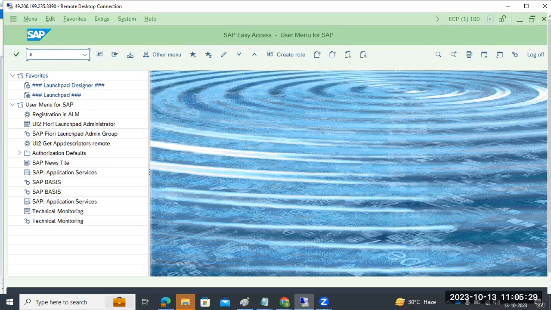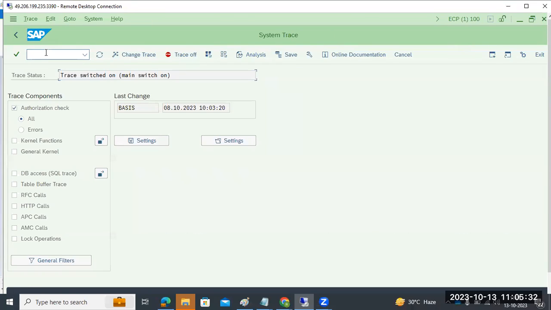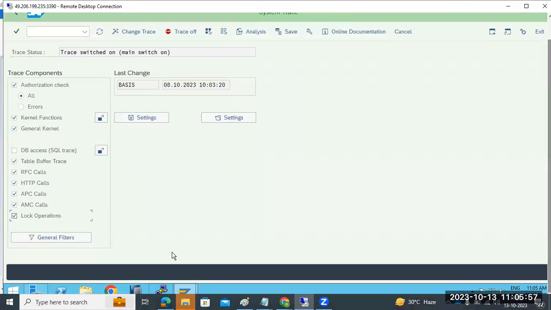But today we are discussing ST01, which is for the trace functionalities, the system trace. I think it's already switched on. Here we can check the authorization trace, kernel trace, tables, RFC calls, HTTP calls, anything. Suppose the existing logs in the work directory, ST22 and SM21, are not enough to investigate the issue and find the cause.